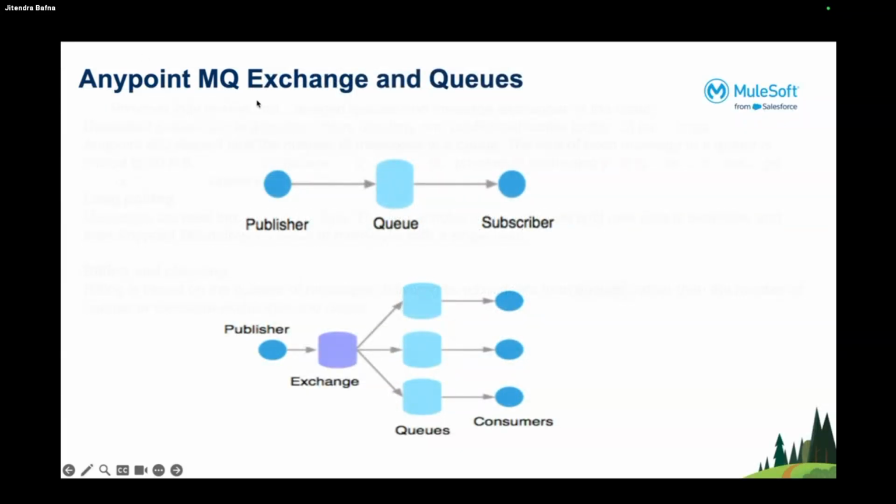Okay, so as I mentioned, this is how the queue looks. The publisher publishes the message to the queue, and the subscriber will read it. Then we have something called an exchange. You can publish the message to the exchange, and the exchange will be associated with multiple queues. It will multicast the message to all the queues, and there will be consumers associated with those queues. They can read the messages from there. As simple as that.